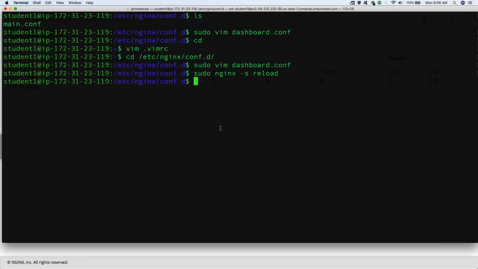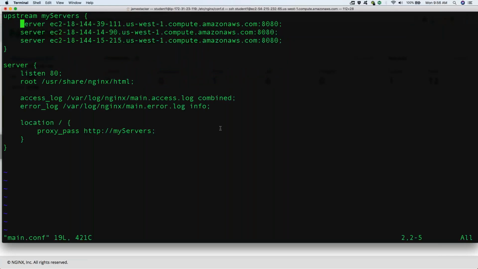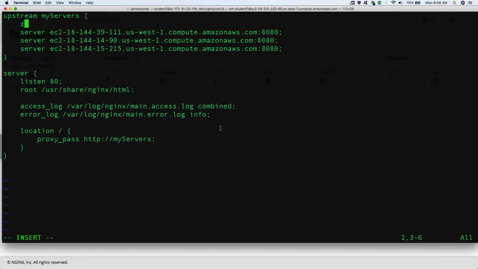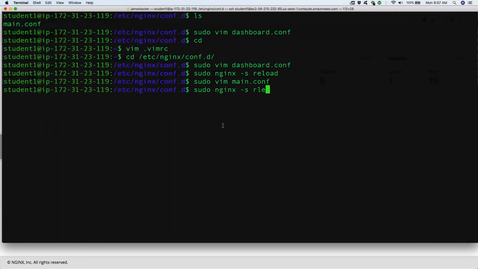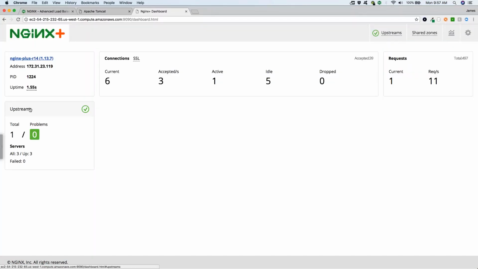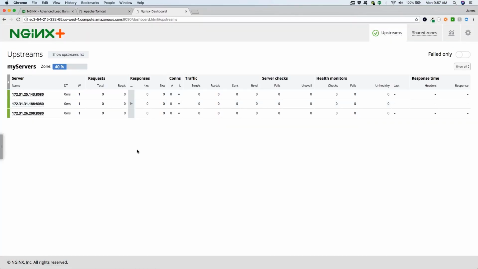So I go back into main.conf, and you add this zone. I can call this whatever I want, maybe http backend. That sounds good. And I've got to give it a size too, so let's do 64K. So I'm basically segmenting 64 kilobytes of the RAM, and then I reload, and boom, there's my upstream.